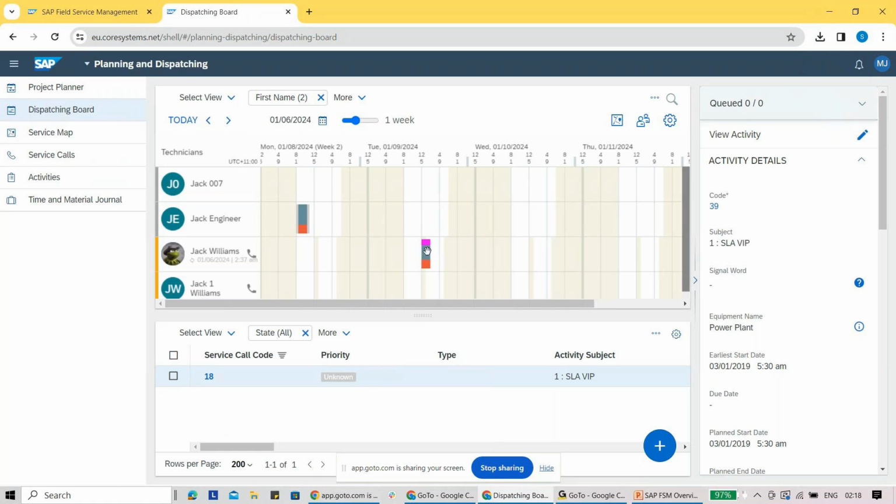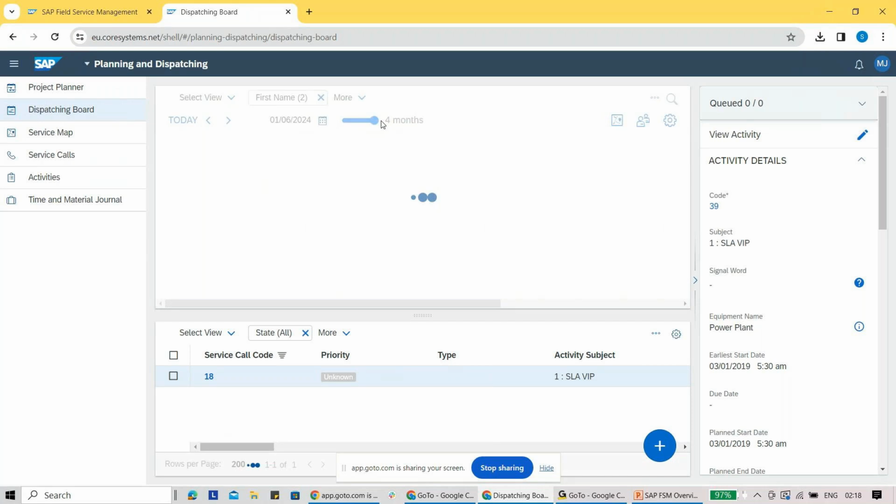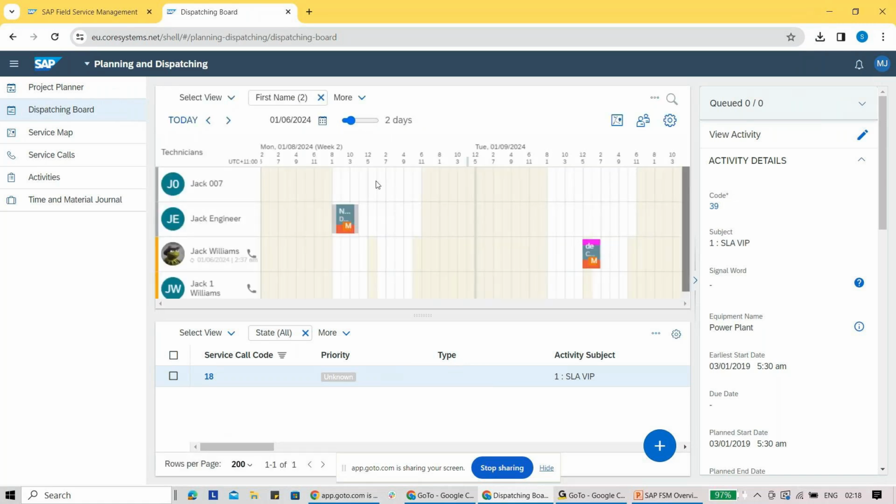Apart from it, if I click here on this panel, I think this has also been a bit revamped. Now you can change how long you want to see the calendar for that particular technician. So now this is like 1 month. I think you can increase it to a maximum of 4 months, but again the visibility will be lost. So I think the best is to see it for 2 days or just 1 week, so that you have very good clarity about the calendar of your technician.